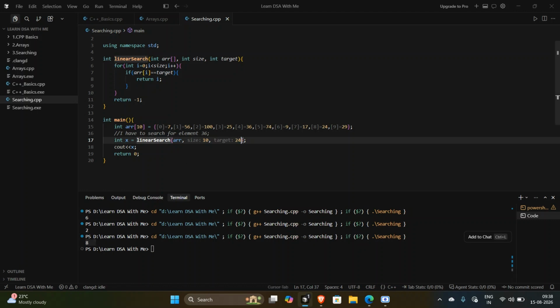Now, what if the target does not exist in the array? Let's say 78. 78 does not exist in the array. So it should return -1. Here you go. You can see -1. Now, this is how linear search works.